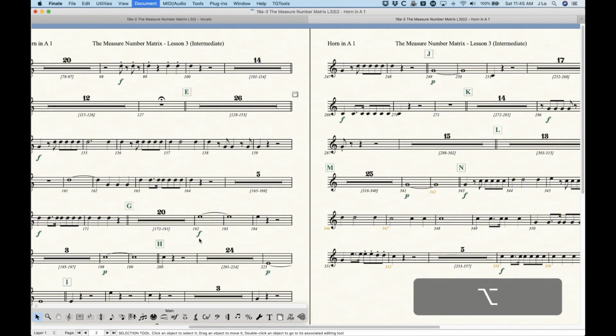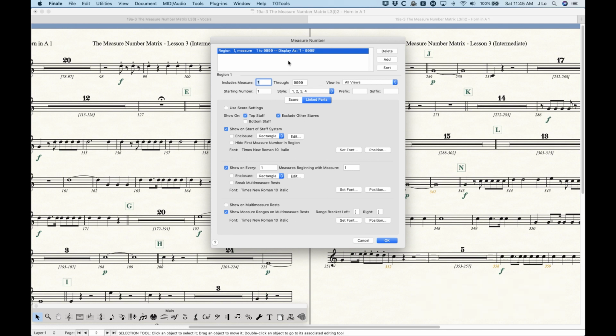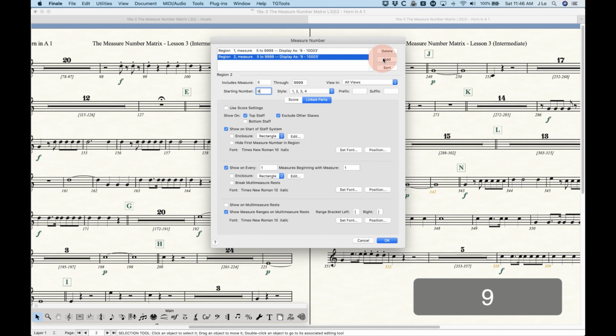So the tip here is that wherever you're making this change, try to retain as much of the region as possible. So in this case, instead of changing this region to include measures 1 through 4, I'm actually going to make this the second region. So I'm going to include measures 5 through 999, and starting with measure 9, and then add another one that's only 1 through 4. Starting with measure number 1, right? Now they're out of order, which is fine. You can just sort them if you want to.